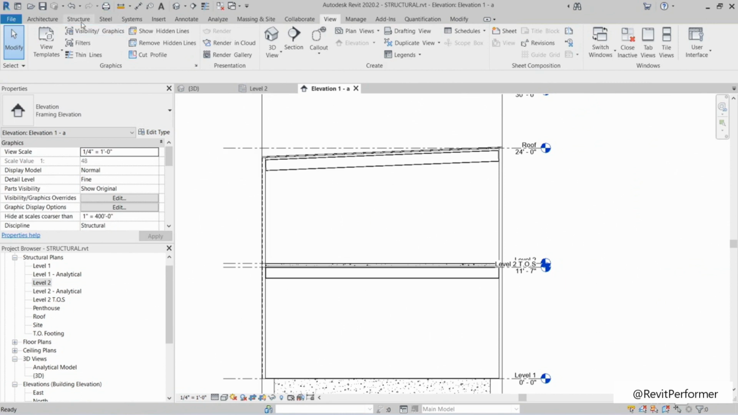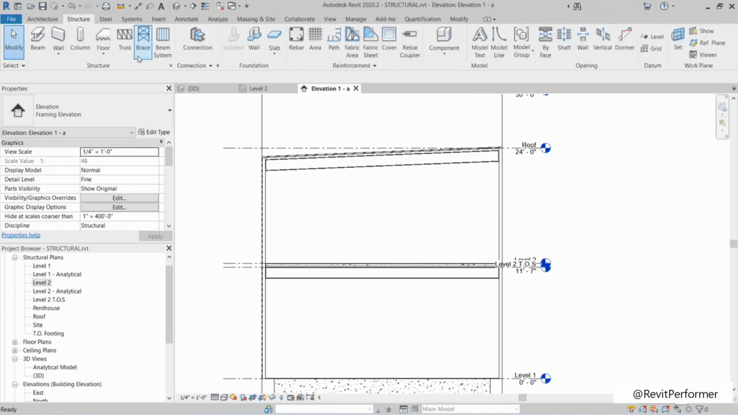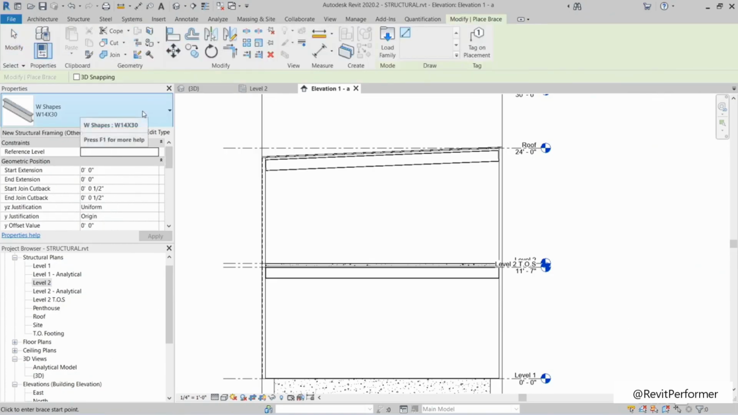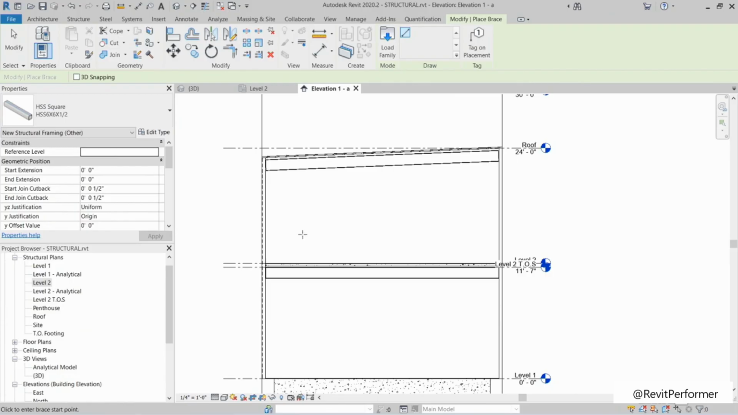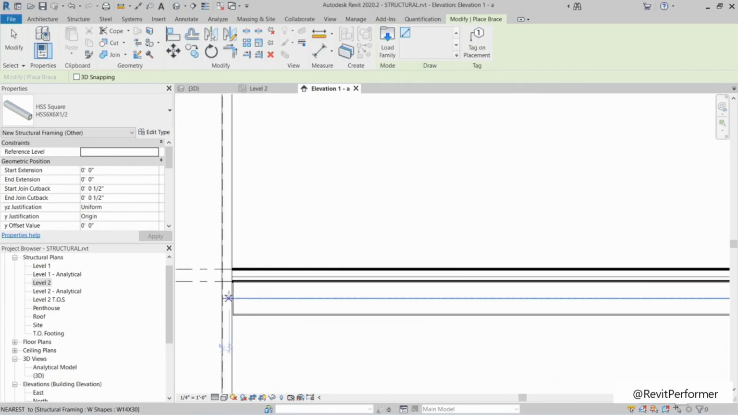Now on the structure tab, let's click the brace icon. And let's click our drop down here. And let's grab an HSS 6x6x1/2. Now, as we model this brace, I want to make sure that we're hitting the analytical endpoint of our beam right here, the center line of it. So let's click on this endpoint here.